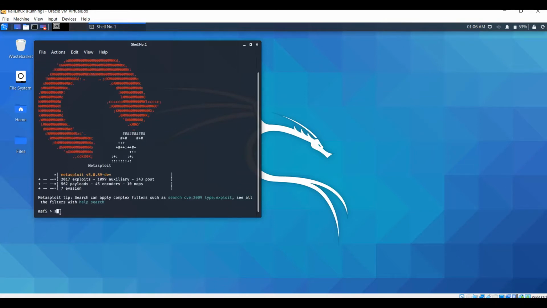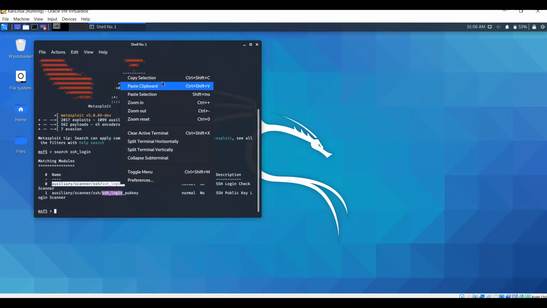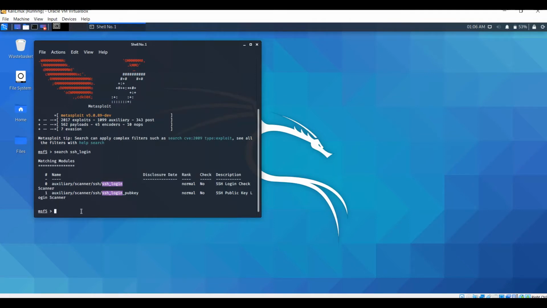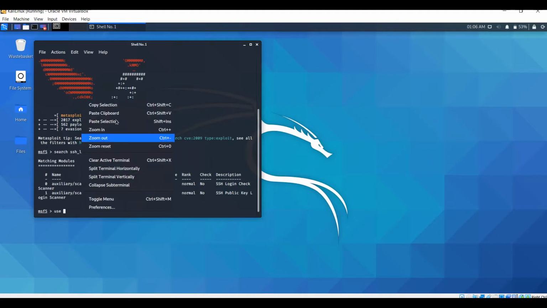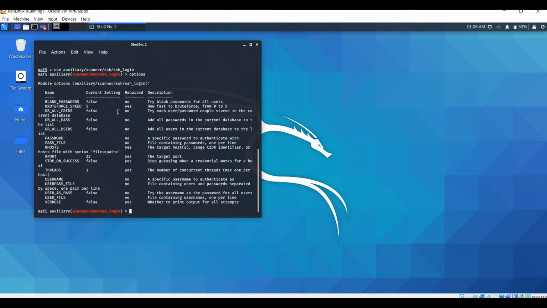Now here we do the same thing, we just search through the database. So we type in search SSH login. And we are going to be using this auxiliary scanner. Copy and paste that. Now that we're in, we want to be looking into options.